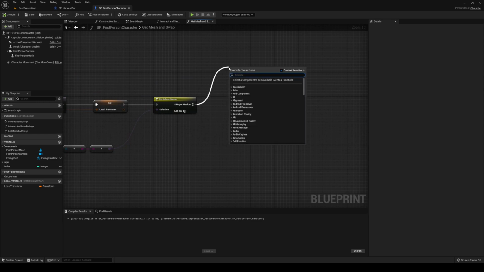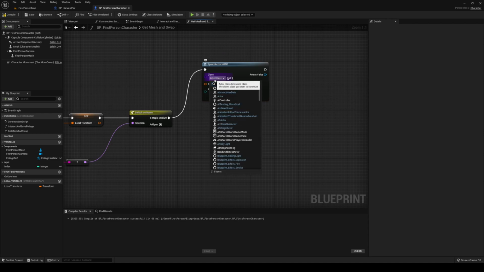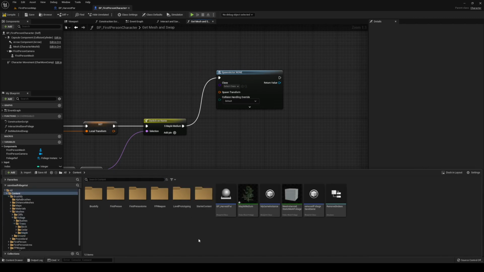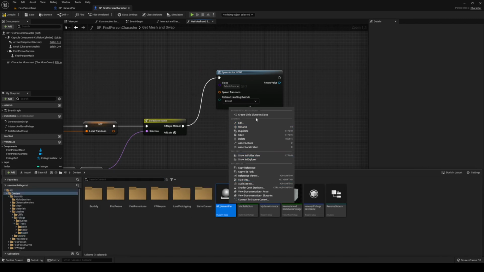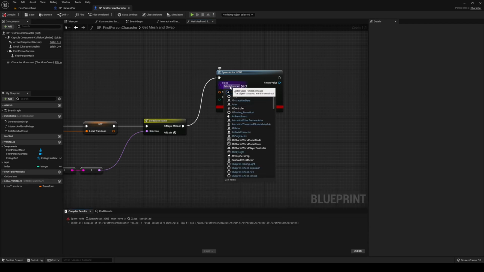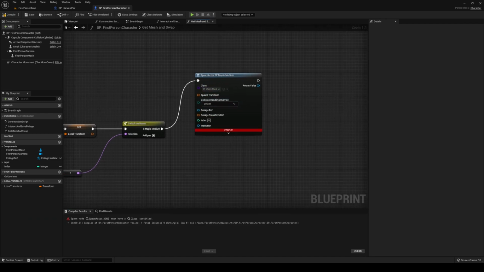Well, we want to spawn actor from class. That actor is our harvest parent. No, that's not our harvest parent. Sorry, we haven't made it yet. Head back into your content drawer, right-click your harvest parent, create a child blueprint. I'm going to call mine BP Maple Medium. The class that we want to spawn is the BP Maple Medium, or whatever you have in your case.